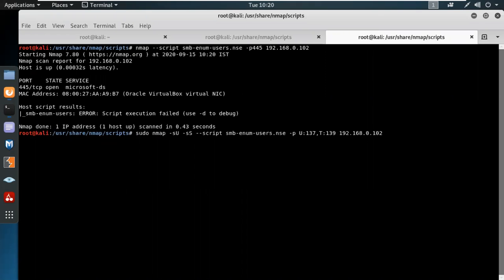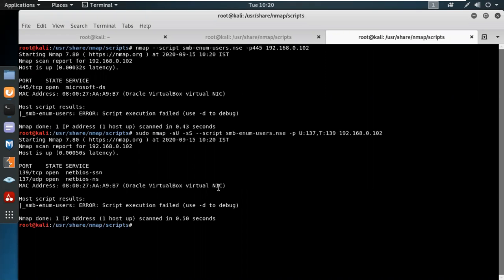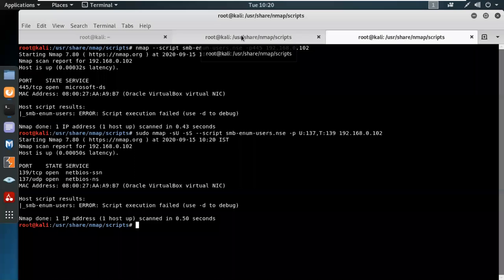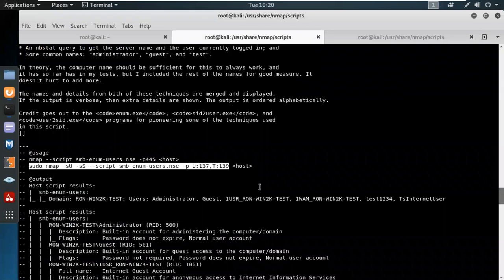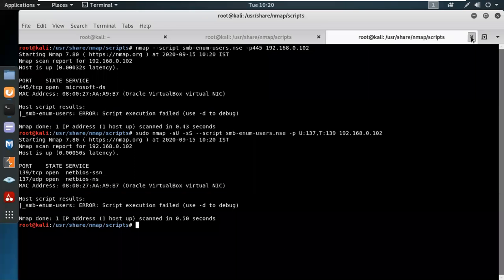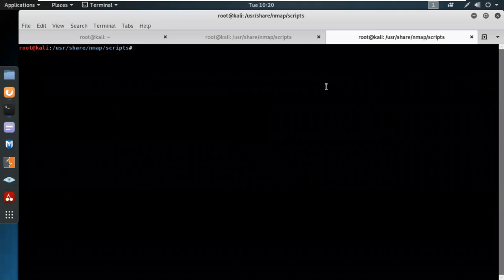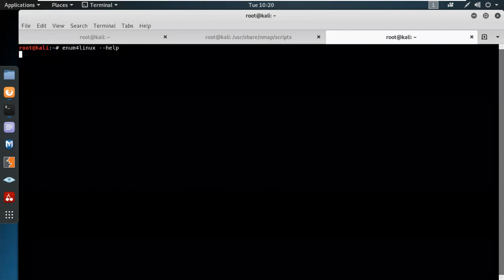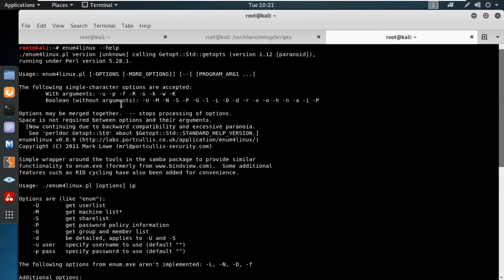192.168.0.102. I guess we have some errors from the server side. So some of the tools are not working. So what we can do, there's one tool that we can use effectively, and that is enum4linux. So we're going to use enum4linux to enumerate all the services on the server side.